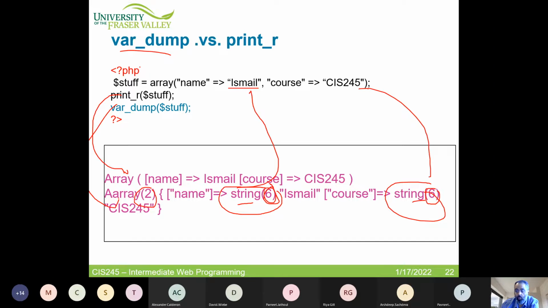So var_dump will give me more information about the content, not only the values and the key. It's very important that you understand the concept of an associative array. I'm quite sure you are not familiar with it, but as I said, this is one of the main differences between PHP and other programming languages that you got familiar with in the previous courses.